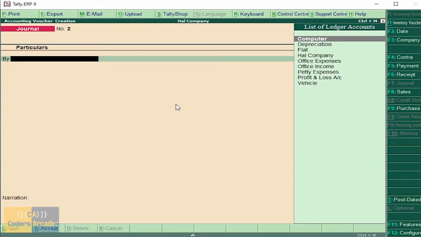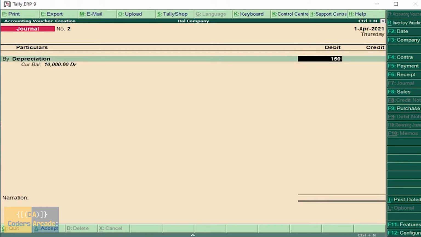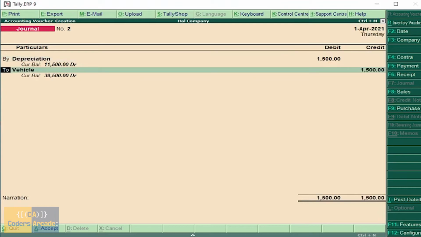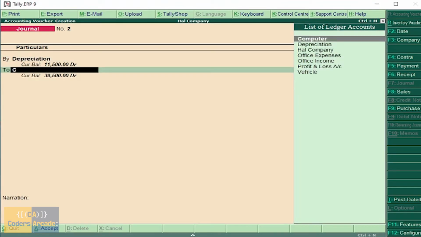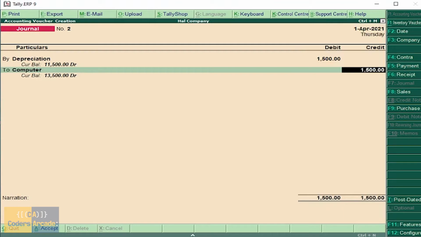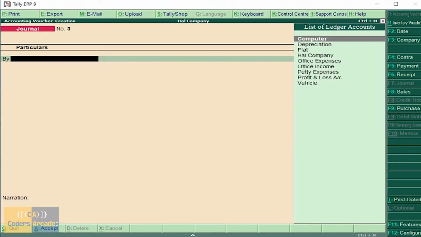Next, depreciation on computer. It should also be shown under journal voucher. Select by depreciation, amount 1500, to computer. So the amount is depreciation on computer 1500. You can see the difference here. The current balance of computer is 13,500 because depreciation is charged here. So press enter and accept this.